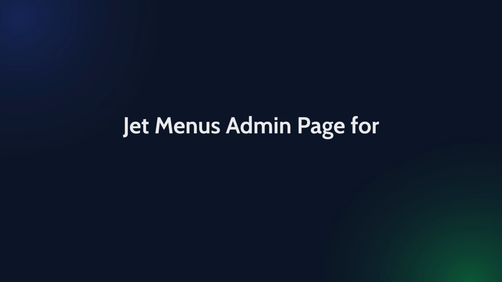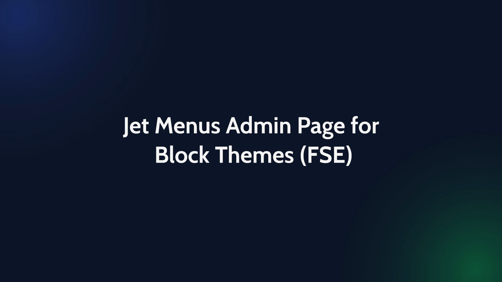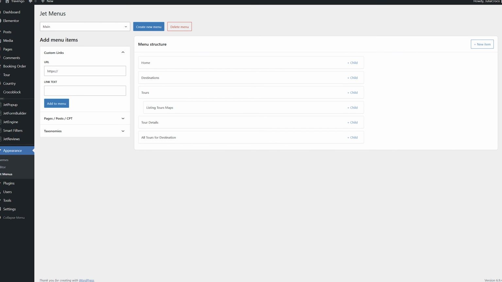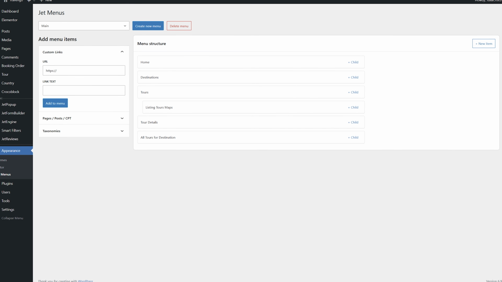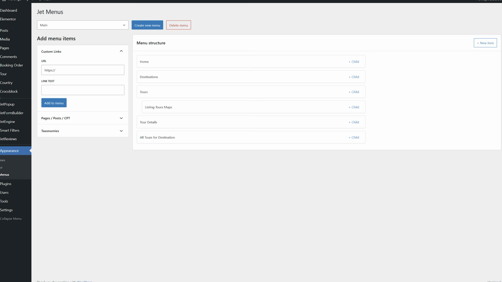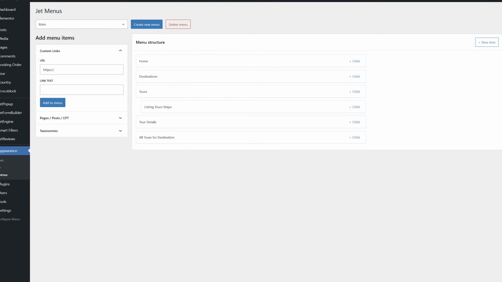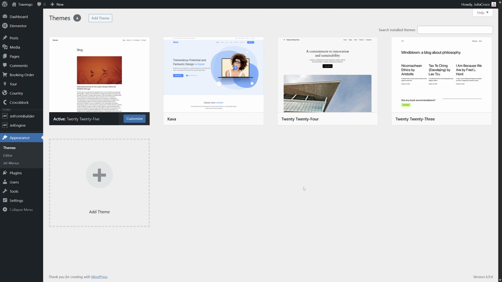We introduce a dedicated JetMenus page for full-site editing themes. As there is no classic appearance menus interface, it can make using JetMenu, especially Mega Menu, more difficult. Now the JetMenu page provides a clear, classic interface for menu control, which makes the usage of the Mega Menu accessible for block theme users.